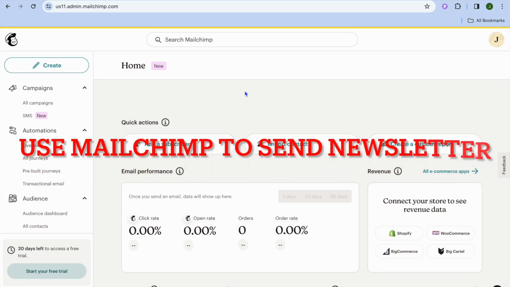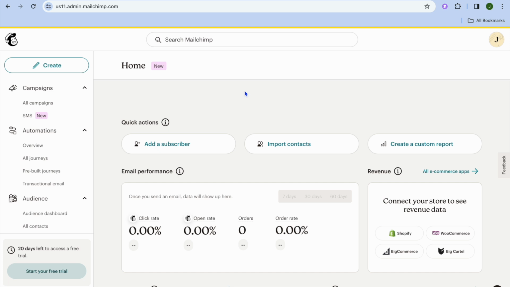In this video I will be showing you how to use Mailchimp to send a newsletter. The first thing you want to do after you have created your Mailchimp account is go over to the left hand menu option and tap on create.